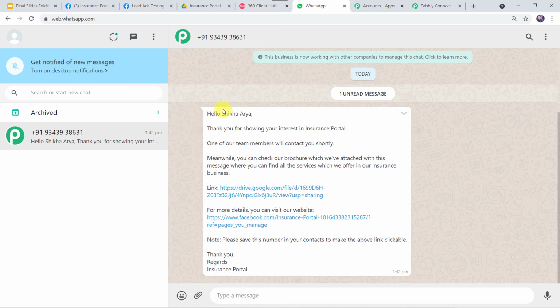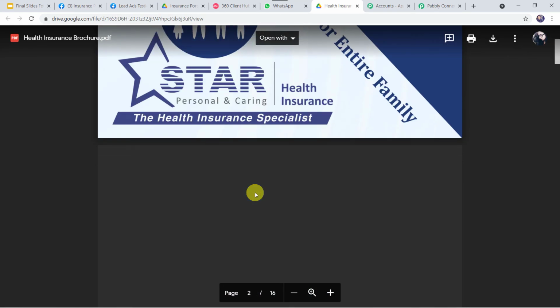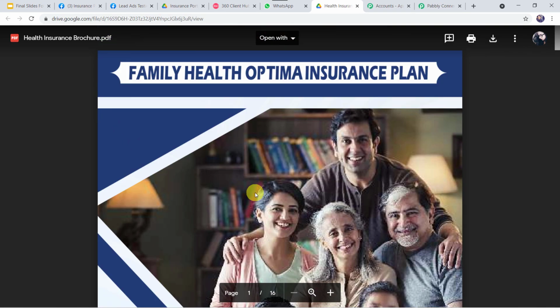Now this was the first value of the body field, that is Shikha Arya. This was the second value, insurance portal. The third one was insurance business, this one. Fourth we have given was the link. Fifth we have given was the website address, and the last we have given was the business name once again. So we can see that all the values of the body fields are correctly displayed in the message. Now let us check this link also. Health insurance brochure, it is shared with the customer on his WhatsApp number.